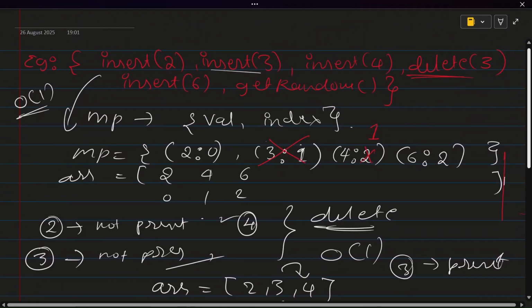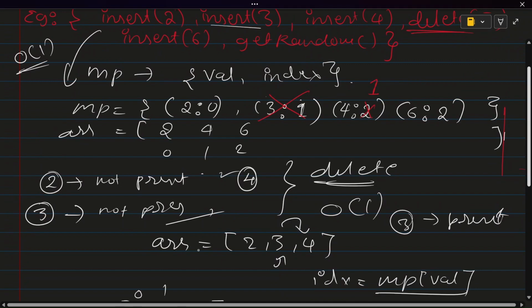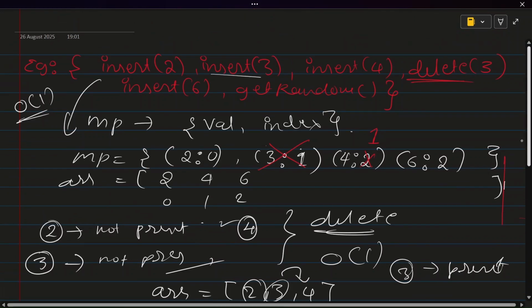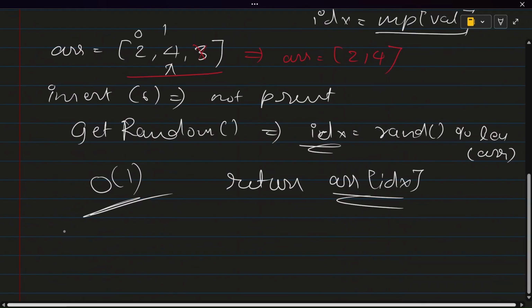Now because we are swapping this, because here order doesn't matter, it can be in any order. So we just need to do all the operations in average O of 1 time complexity. Insertion is also O of 1 here. I hope you understood the solution. So if you understood the solution, let's go to the coding part here.